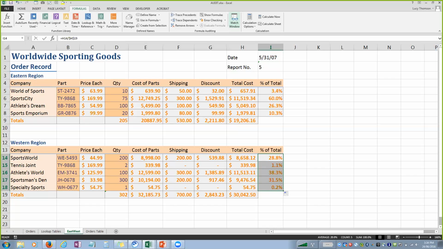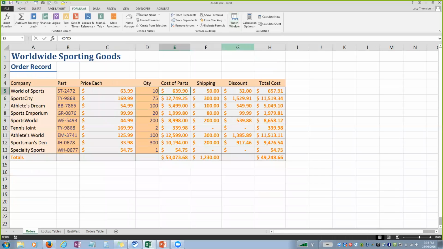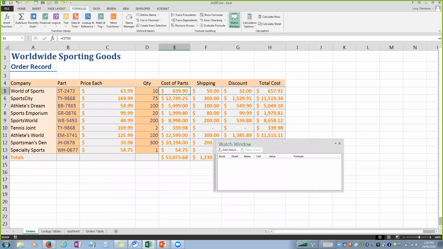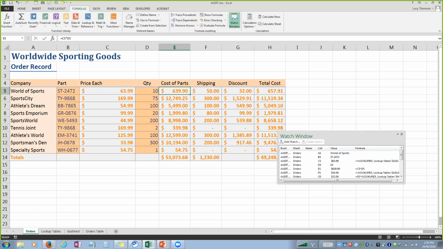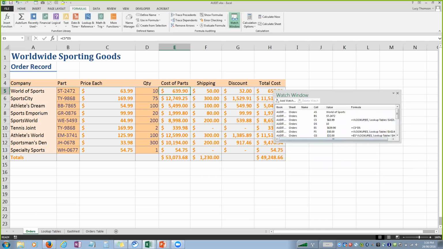So what I'm going to do is go into my order sheet here, open up my watch window, and add a watch. What do you want to add? That's not the one I want to add. Actually, I'm going to add in these ones here. Okay, I'm going to say okay. All right, so those have now been added to my watch window.